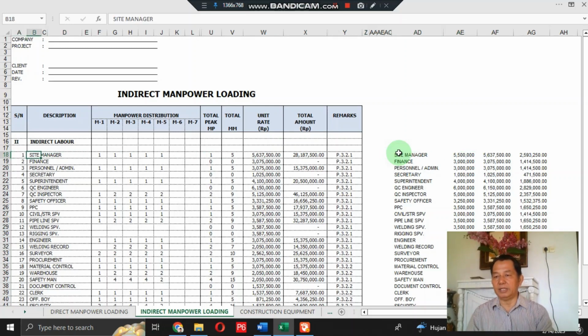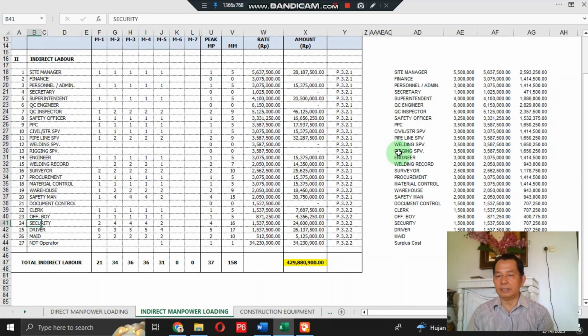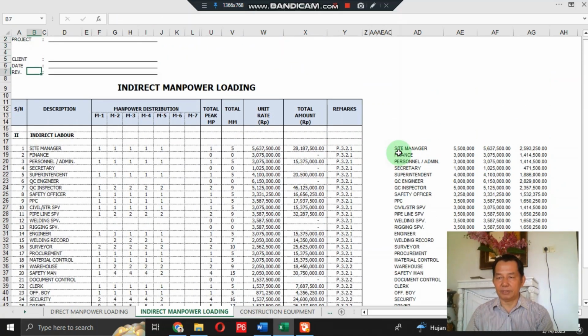And in this section, the indirect manpower here starts from site manager, finance, personnel and administration, and secretary, and superintendent, QC engineers, until NDT operators here. But you could add other kinds of indirect manpower when you think there is no available indirect manpower for your project nature, and you could adjust it as your project requires.